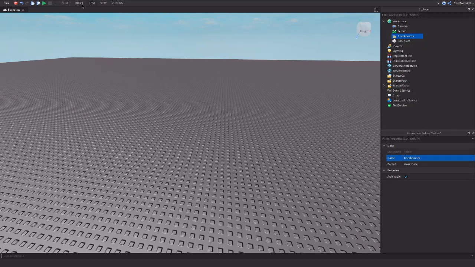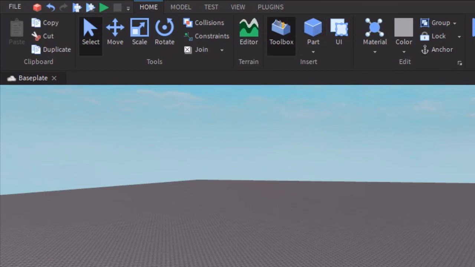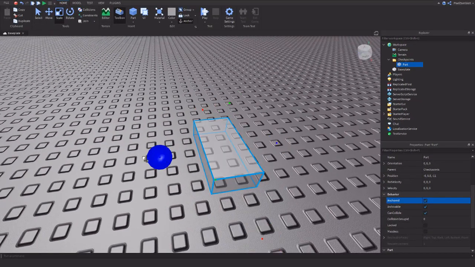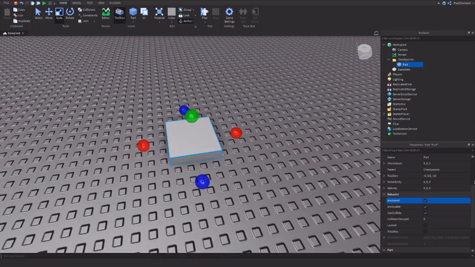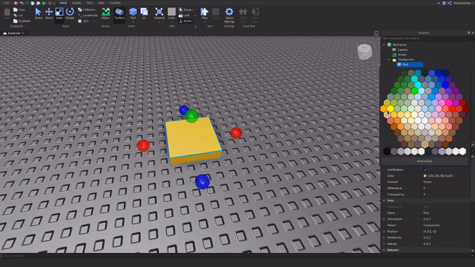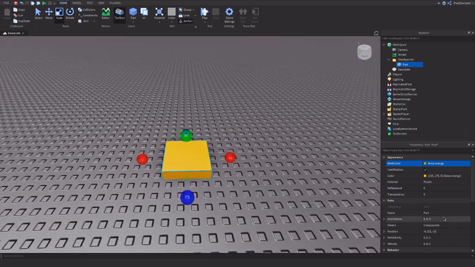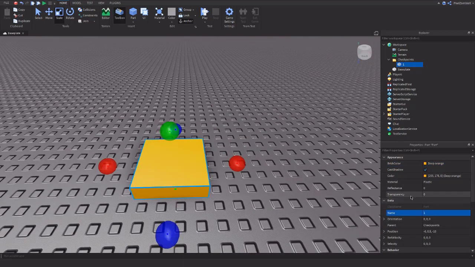So I'm going to go over here, and I'm going to insert a part. Make sure that it is anchored. And then I'm going to resize it so it's a square. And then I'm just going to give it a random color. I think an orange is a nice color. And then you're just going to name it 1.